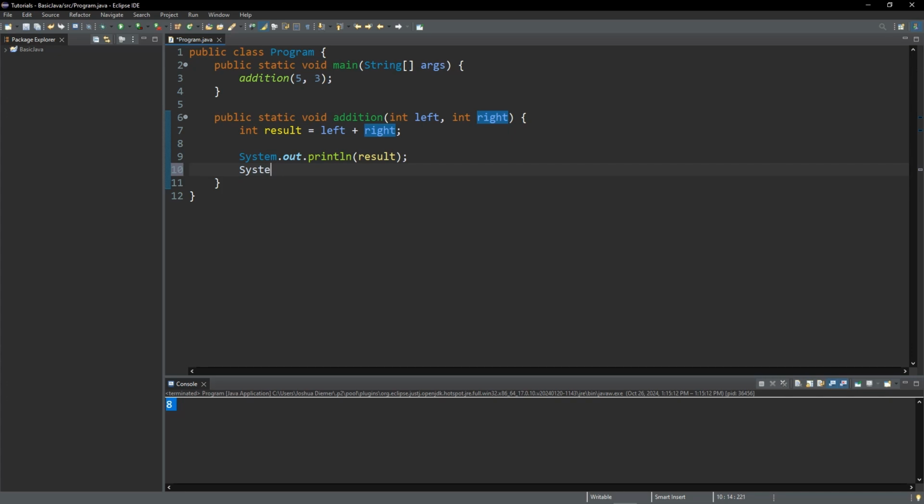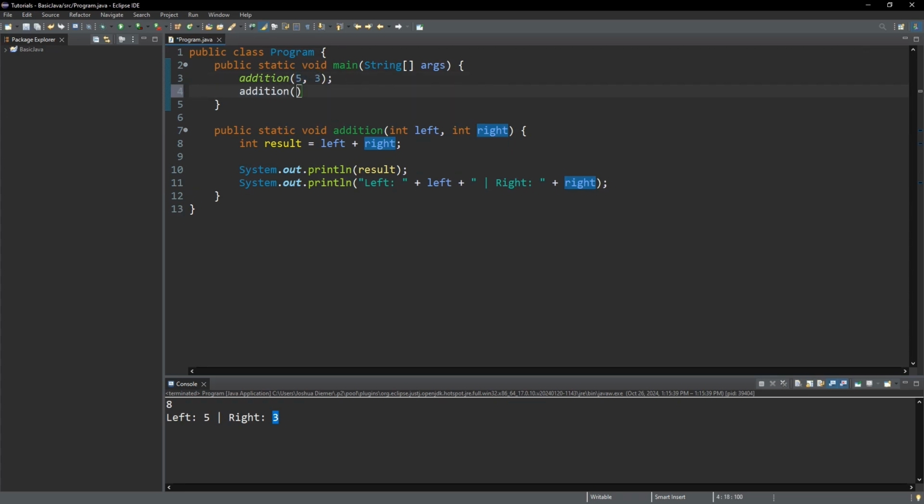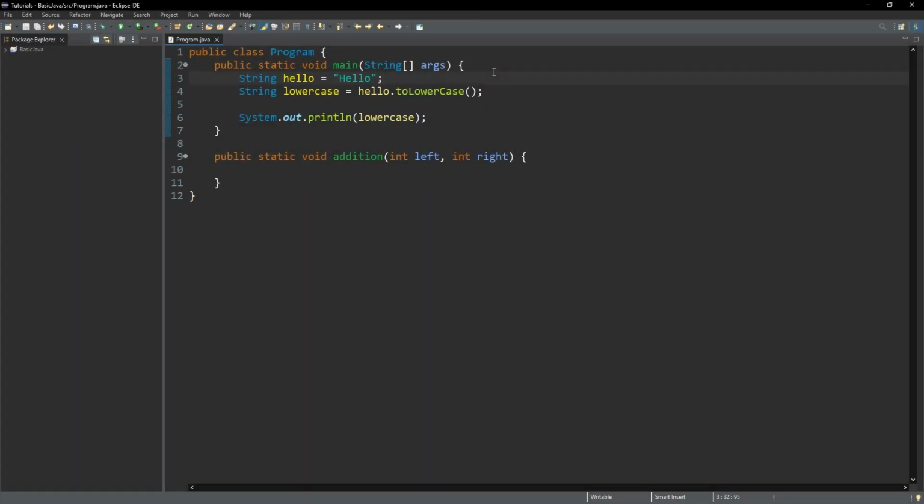We can definitely see this if we say system.out.println left plus right plus right. Now if we run this, you can see the left is 5 and the right is 3, just as we passed into here. If I say addition 2, 7 and run this, the next result's going to be 9. And the left is going to be 2, the right is going to be 7. Hopefully me breaking this down like this helps you understand methods better. There's a couple more things to address with methods, so let's break them down a little bit more.